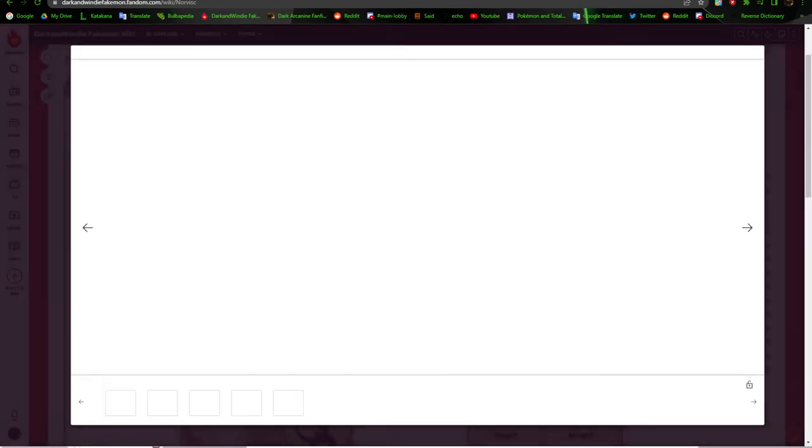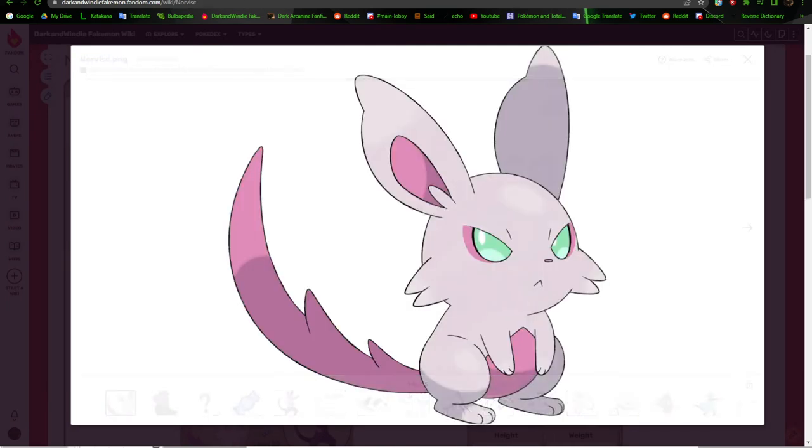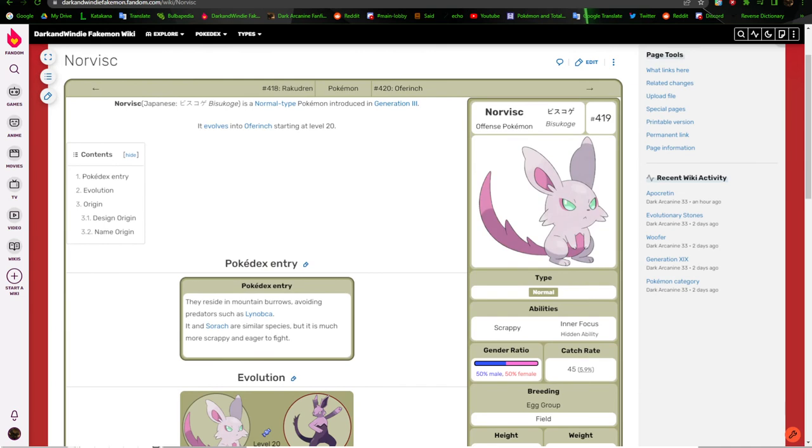So we got Norvisk here. It's kind of pinkish. I guess I decided to go with pink and blue. Again, this was back when I was just doing things. I'm thinking of the Nidoran line, how Nidoran male is pink and purple and everything, and Nidoran female is bluish. And that's how it lines up for these guys. So I'm guessing I took some inspiration from those, which will definitely need to be reworked, of course.